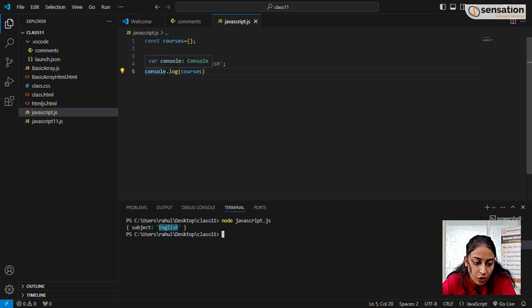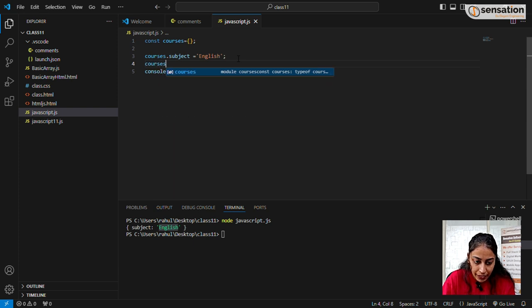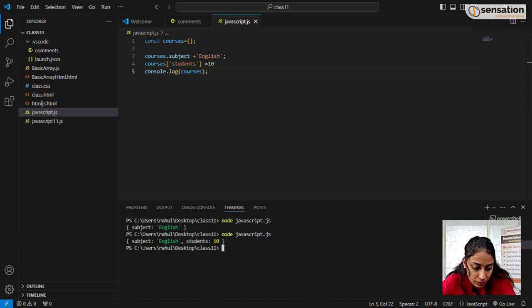When I write using the dot operator, like courses dot, this is the key name, and equals to is the value of the key. This is the first way in which we can initialize the keys in an object. The second way is courses bracket students equals to 10. Now if I again print the courses, the first key is subject, its value is English, and the key is students, and the value is 10. Now these are two ways in which we can initialize the values of keys inside the object.